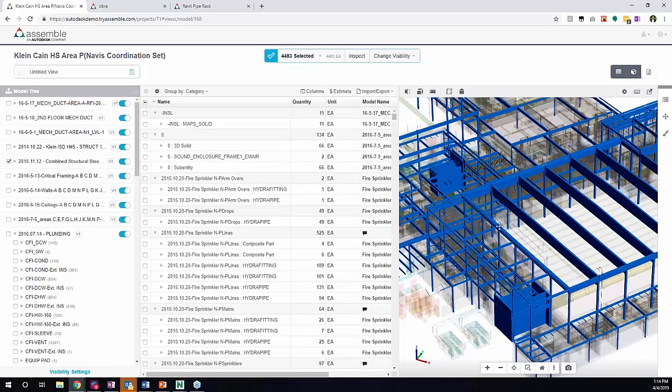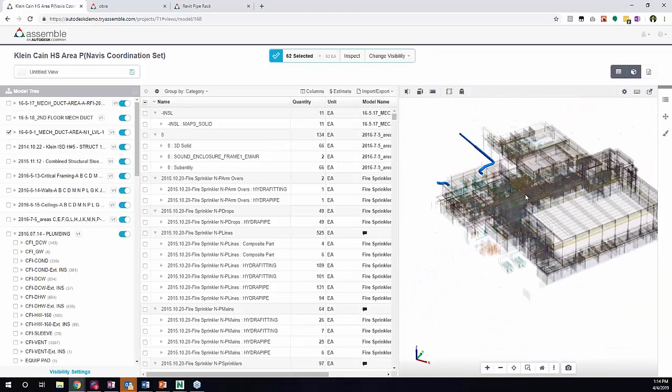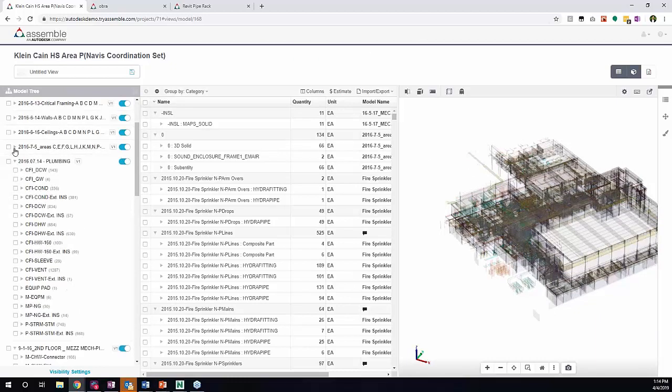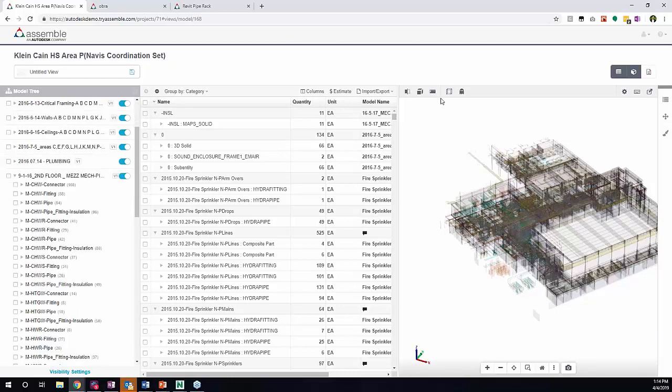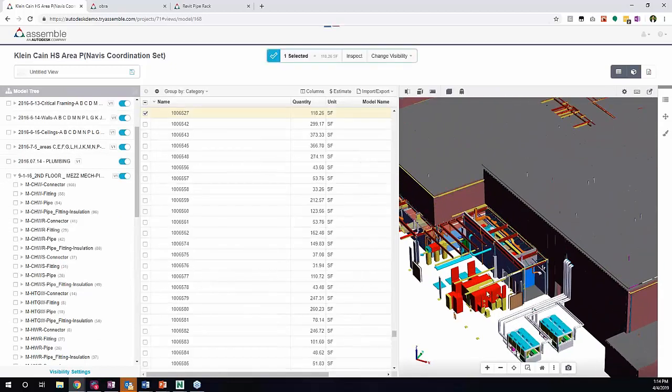I can see my structural file. I can see my duct work over here for the mechanical yard, the duct for the floor. And so I can really quickly look at what's going on there. And then just for those of you that are new to Assemble, as I mentioned, we have the ability now to layer in additional metadata.